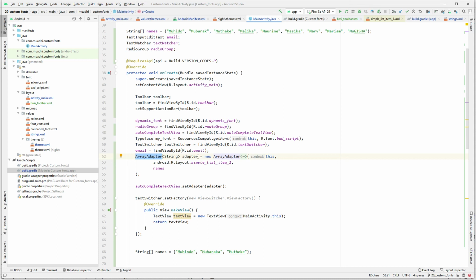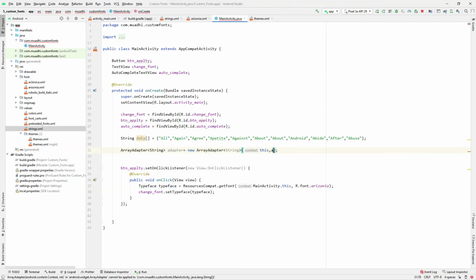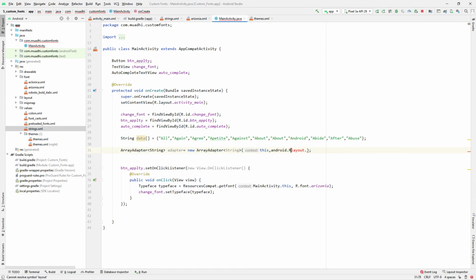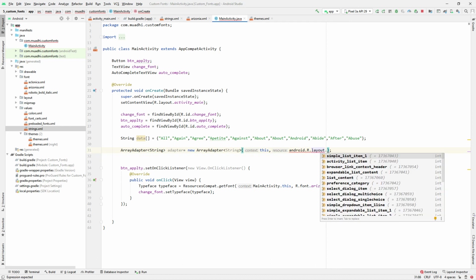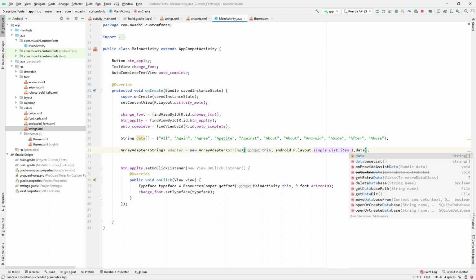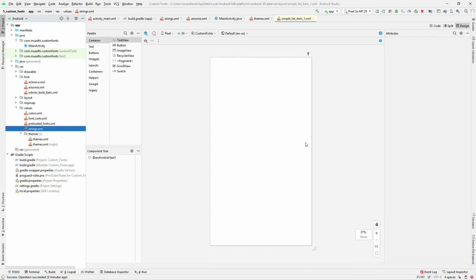So it can be your own custom layout, or Android has its own layout that can help you with, which you can get at Android R layout. The resource layout has some layouts that can help you. Among them there is simple item 1. There is 1 and 2, so that's first, simple item 1. And then after, I'll pass the data. Let me just press Ctrl and click. It's a layout that will help to display this data.